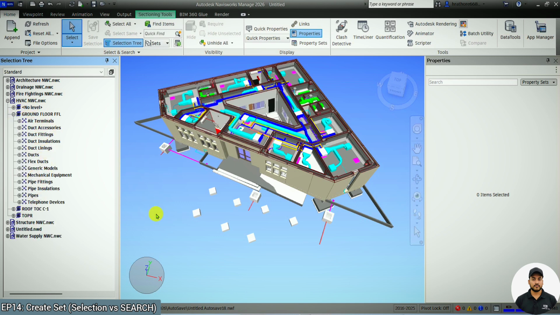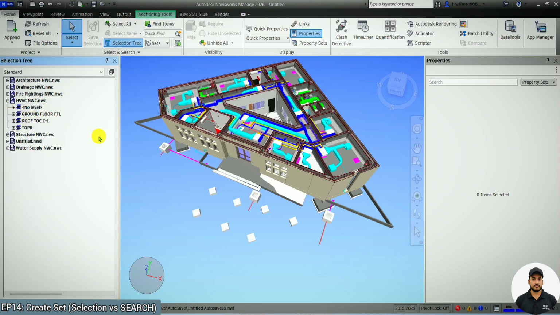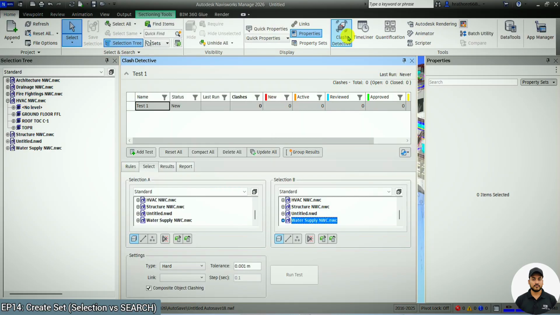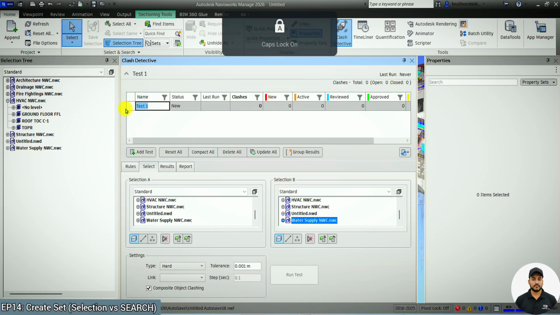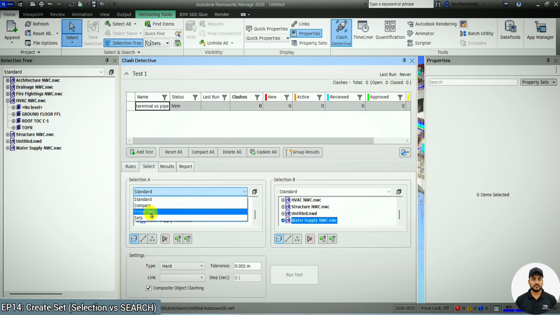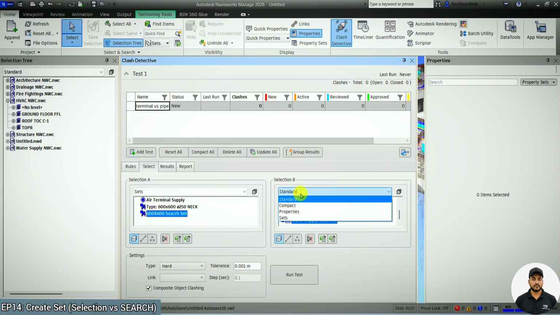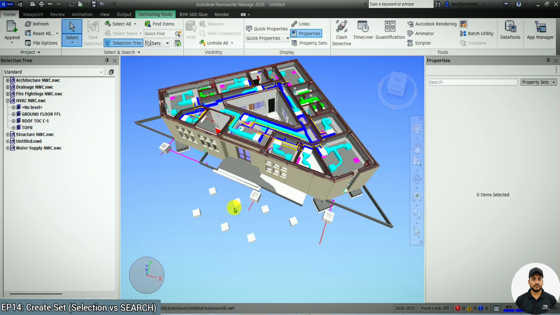Okay, if you want to see multiple levels at a time, creating such sets will be an easy and faster method. And also in clash detection, if you want to run a test, let's say between air terminals and pipes only, in that case you can select your sets from here. If you want to run it with the full water supply, then select full water supply. If you have created the set for that particular element, you can run the test and check. So this is how sets are also helpful in running clash detection.